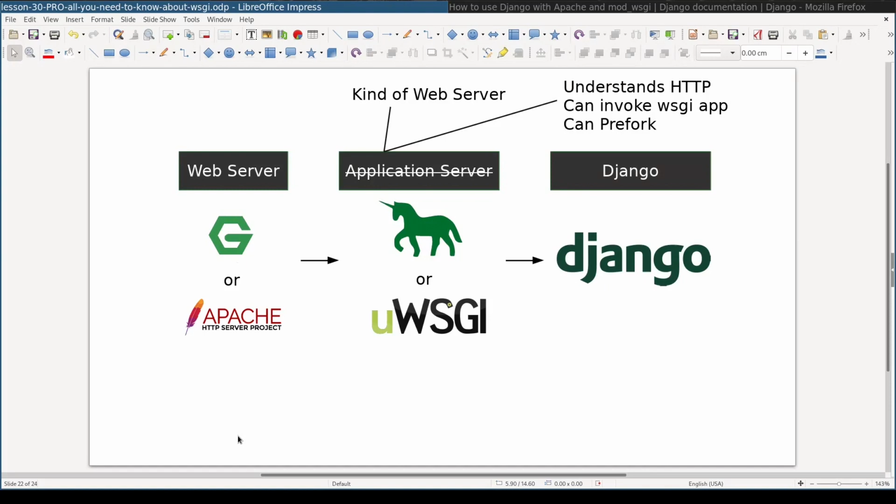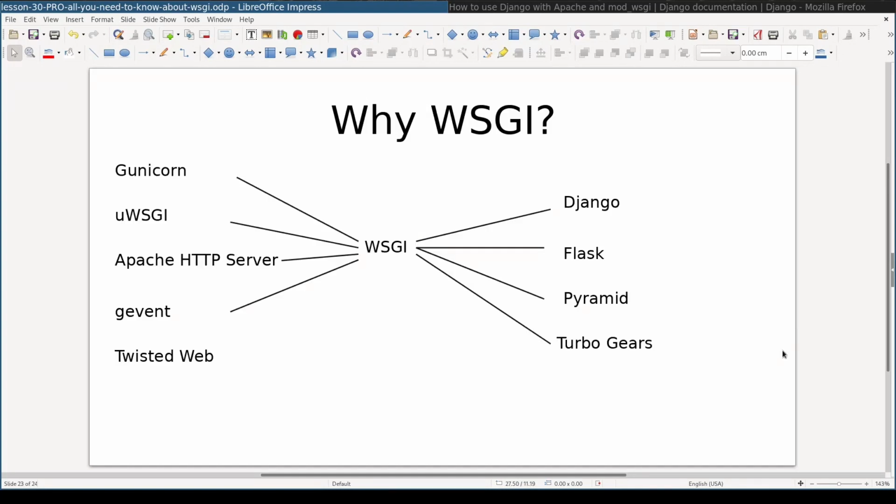A more appropriate name will be kind of web server, or a minimal web server which additionally can pre-fork a WSGI app. And at the end of this lesson, I want to show you again this slide. On the left side are WSGI compatible web servers, and on the right side are WSGI compatible web frameworks. The beauty of WSGI standard is that you can combine any item from the left with any item from the right side.